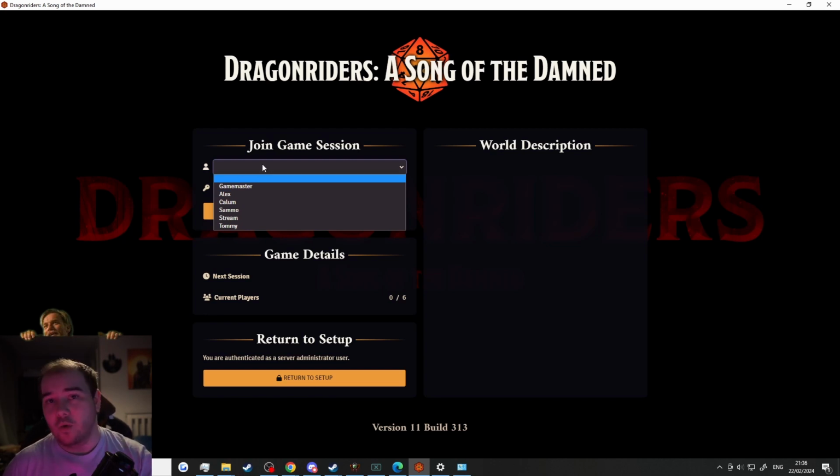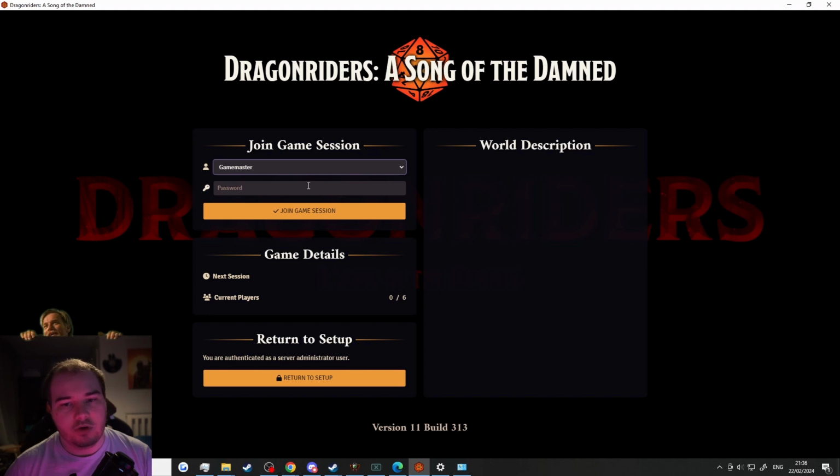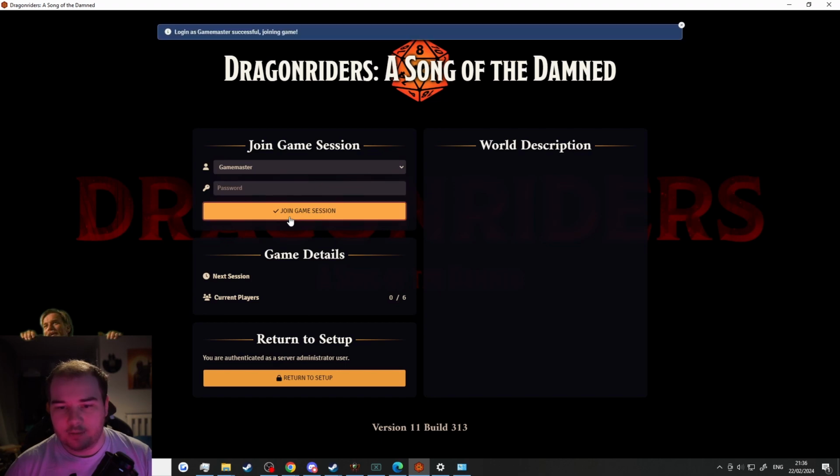Obviously, if you're creating a world from scratch, which we're going to do in just a moment, you won't have all of your players listed here, but if you have created them all, then you can see all of them here as well, which is great because it means I can log in as other people and see what they see, which is quite useful. But if you're the Game Master, you just want to join that, you can also set passwords for different users, including the Game Master, and then you just need to click Join Game Session.